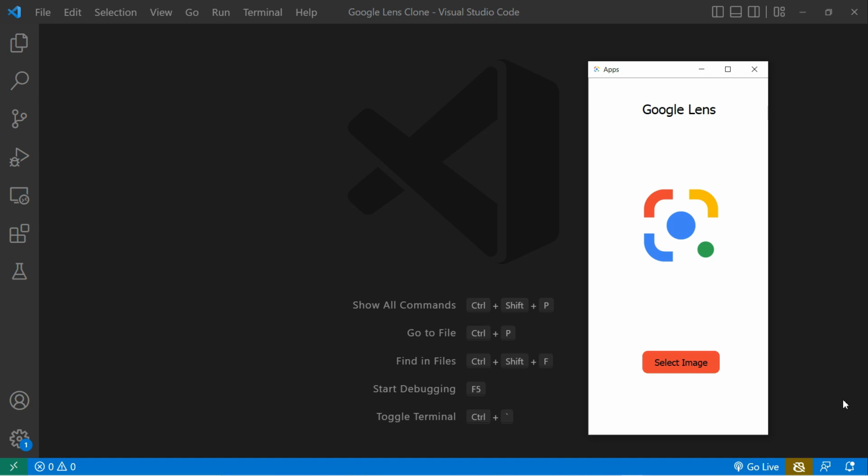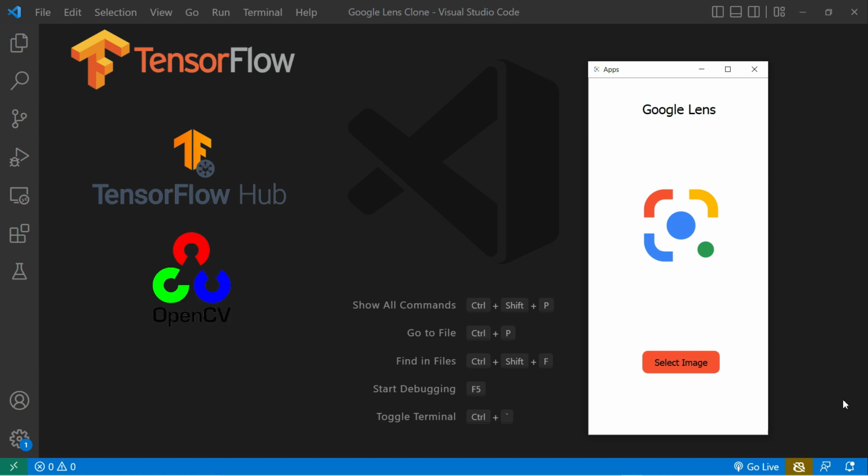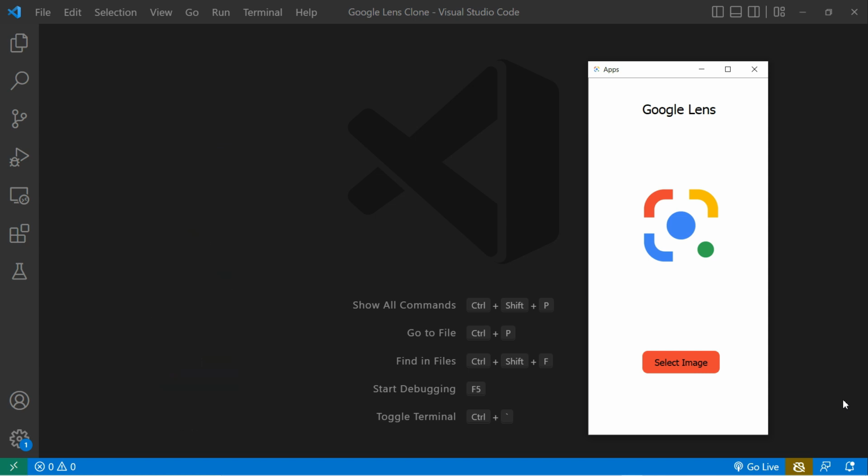So in this tutorial, I'm going to show you how you can clone Google Lens using Python. For that, we're actually using TensorFlow, TensorFlow Hub, OpenCV and PyQt5. So now let's see how the application actually works.